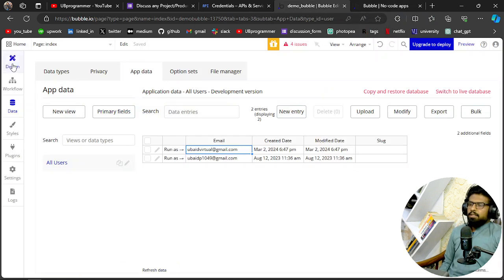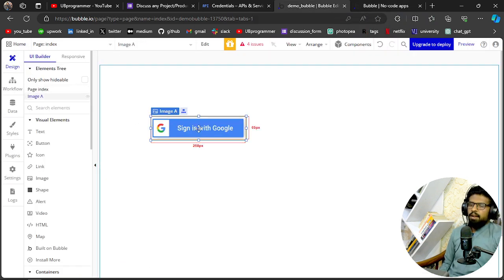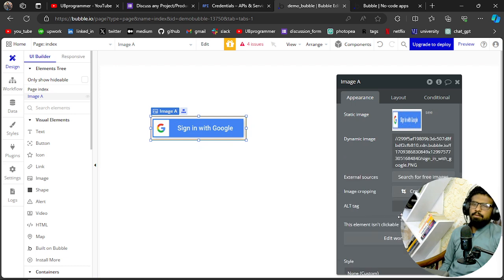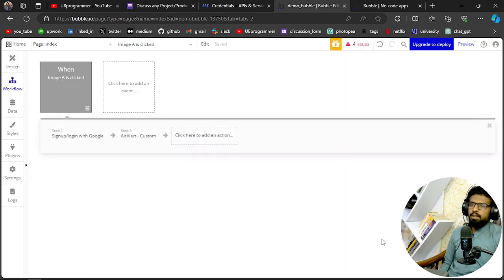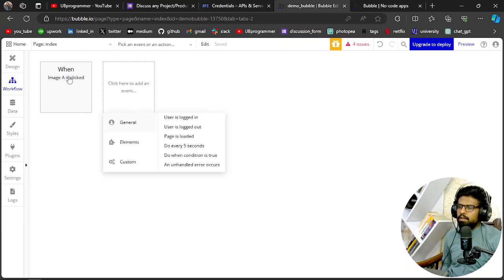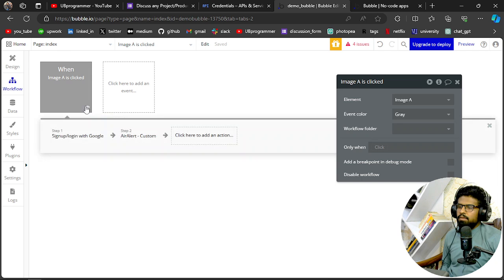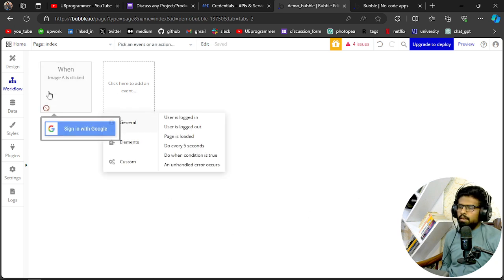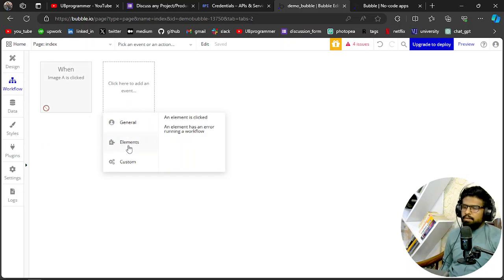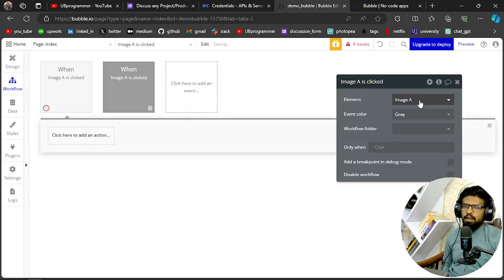Okay, let's go to the design tab. When I hit edit workflow, I can show you the exact workflows which I am using. If I just disable this, I will create a new one for you. When an element is clicked, and the element is the image.